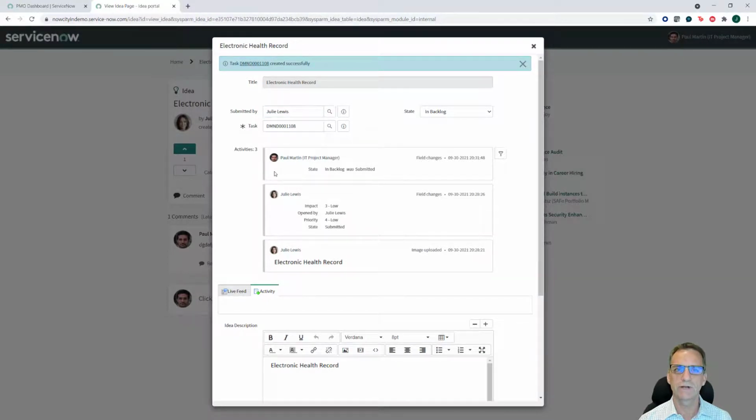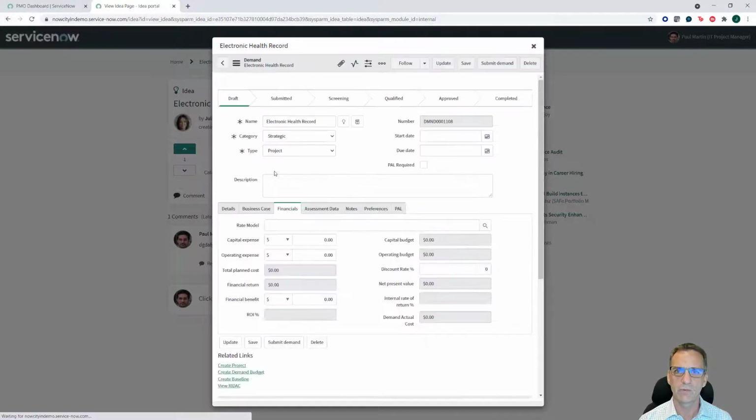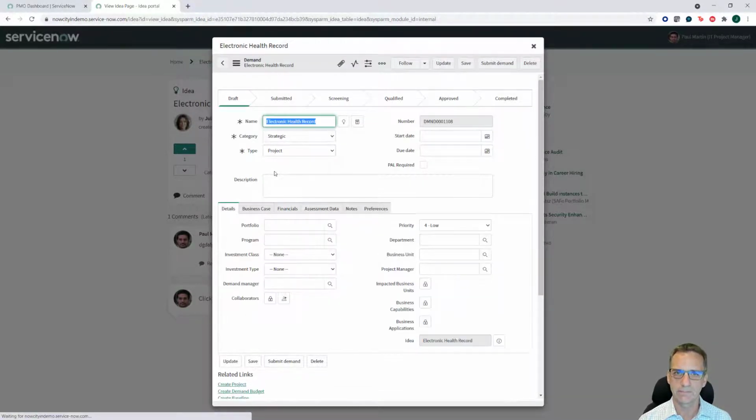Now Paul Martin can go straight from here, because he's the product manager, into that demand record, and we can start working on that directly at this point. Demands have a long life cycle, because the demand will work into either a portfolio and get approved through a portfolio, or it'll go through a number of steps, including screening and qualified, and there'll be different stakeholders along the way. At this point, we're going to say it's a strategic project, and we're going to say, don't add it to a portfolio right now. We're going to save that for later, but it's something we certainly could do.